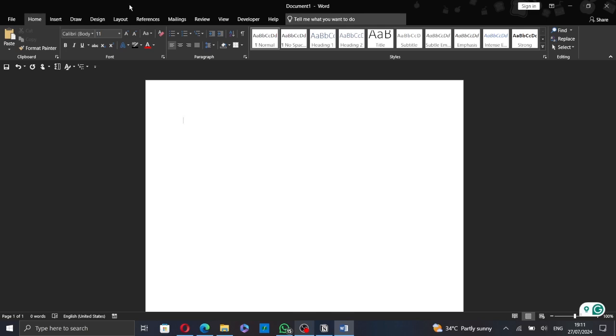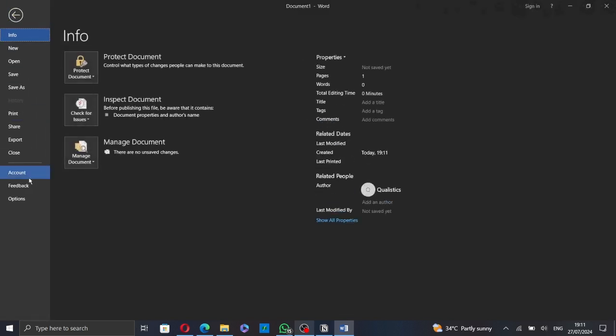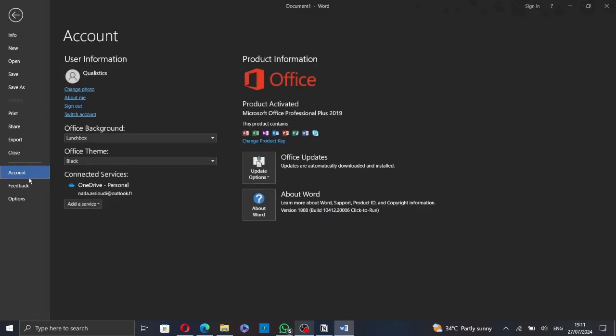So first, open Microsoft Word and go to File. Next, go to Account and look for Office Theme under the Account section. And here you have four options. The first one is Colorful.